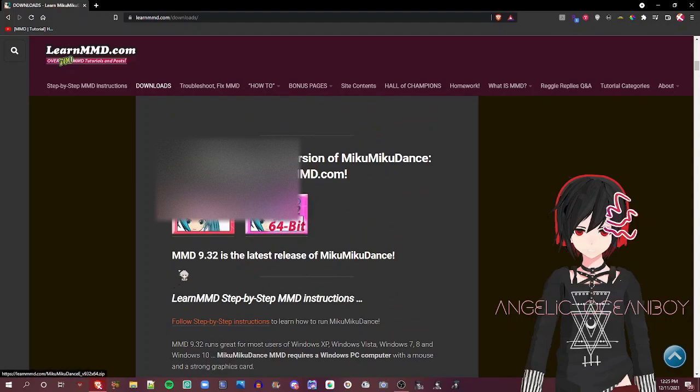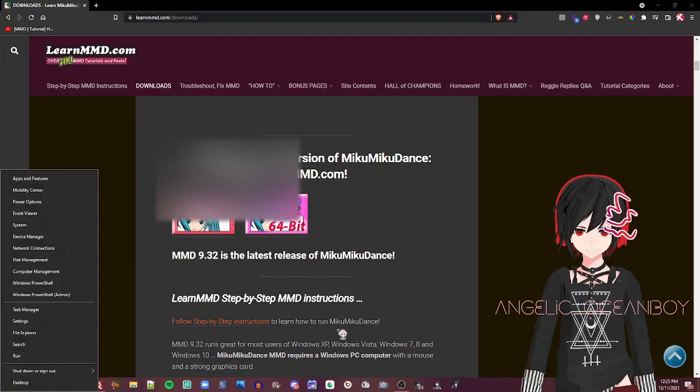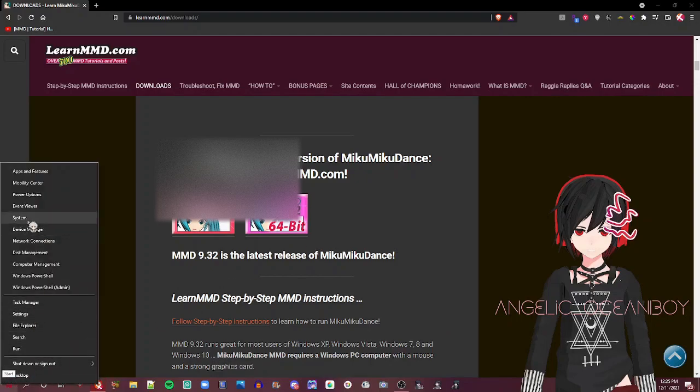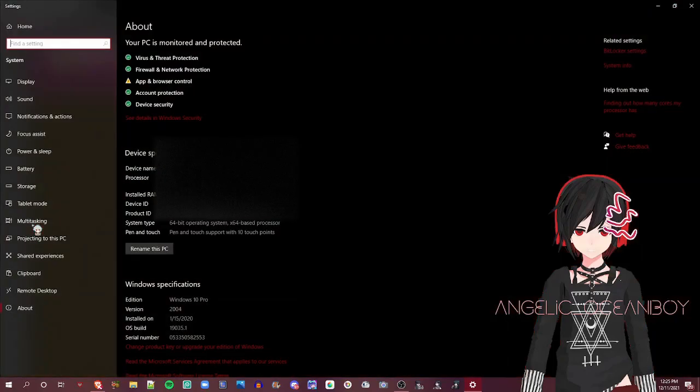Before you download MMD, another thing is you need to check what system type your PC is. So you go to settings, go to system, and as you can see, in my case, my device is a 64-bit operating system, if you look at system type.